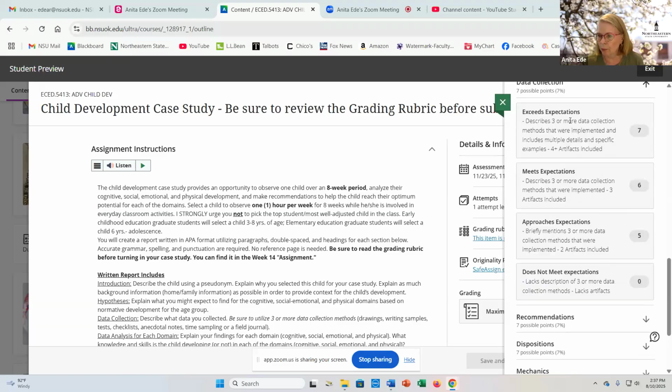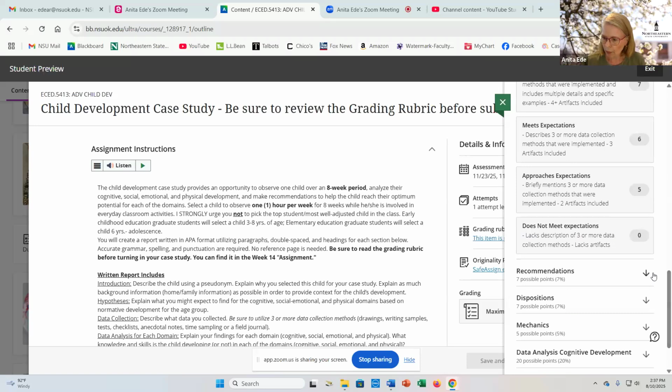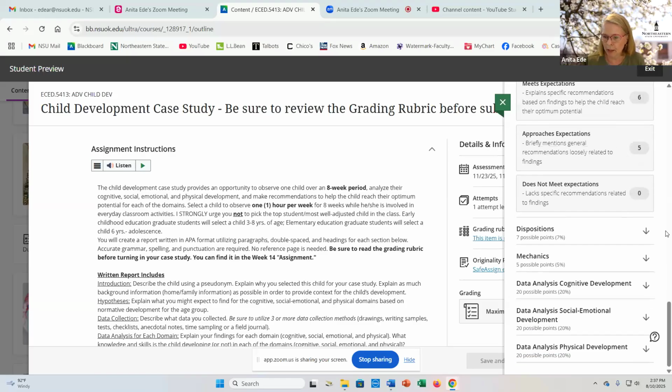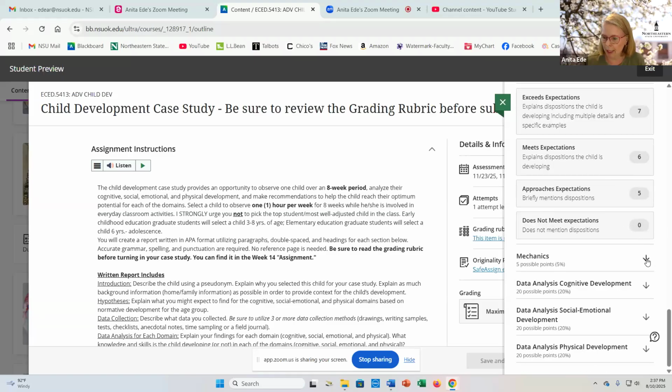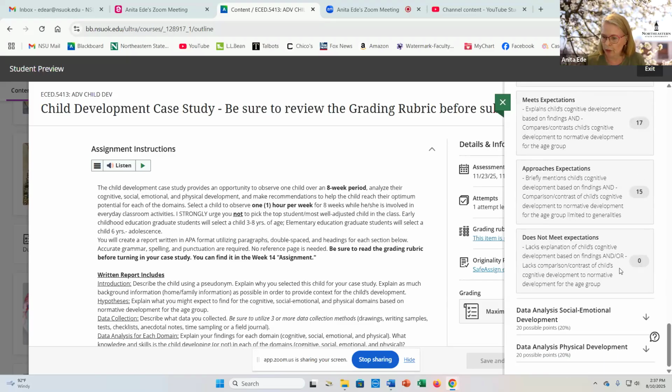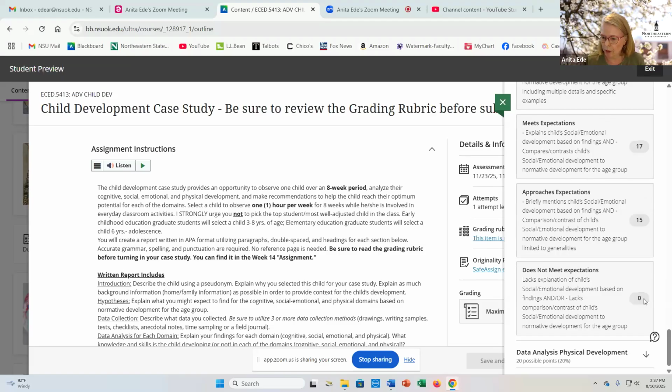Notice the artifacts: 4+ artifacts for exceeds, 3 artifacts for meets, 2 artifacts for approaches. Artifacts would be the pictures, whatever it is that you collected. Recommendations. Notice for exceeds, step-by-step directions on your recommendations. Dispositions, mechanics. Here we go, the data analysis for each of the sections.